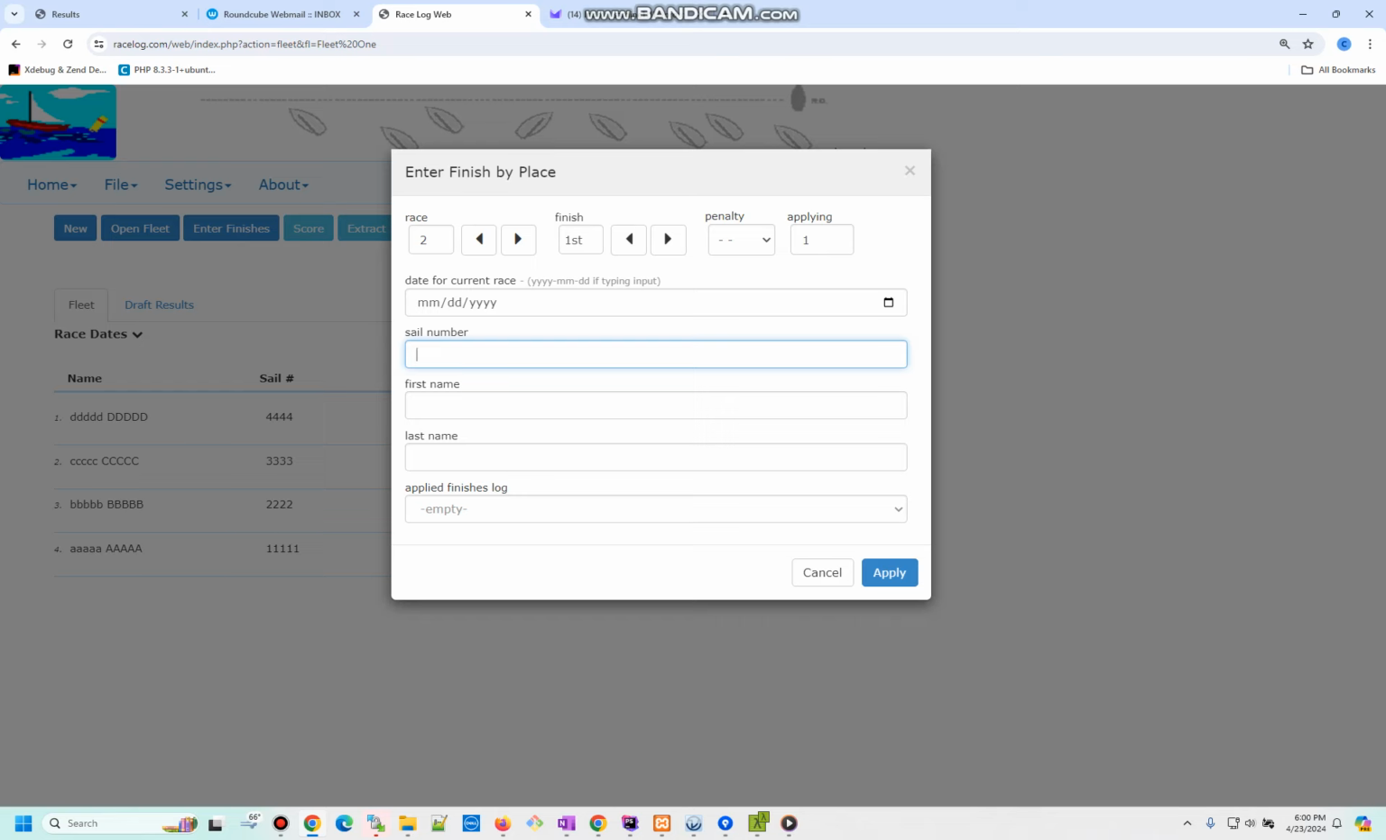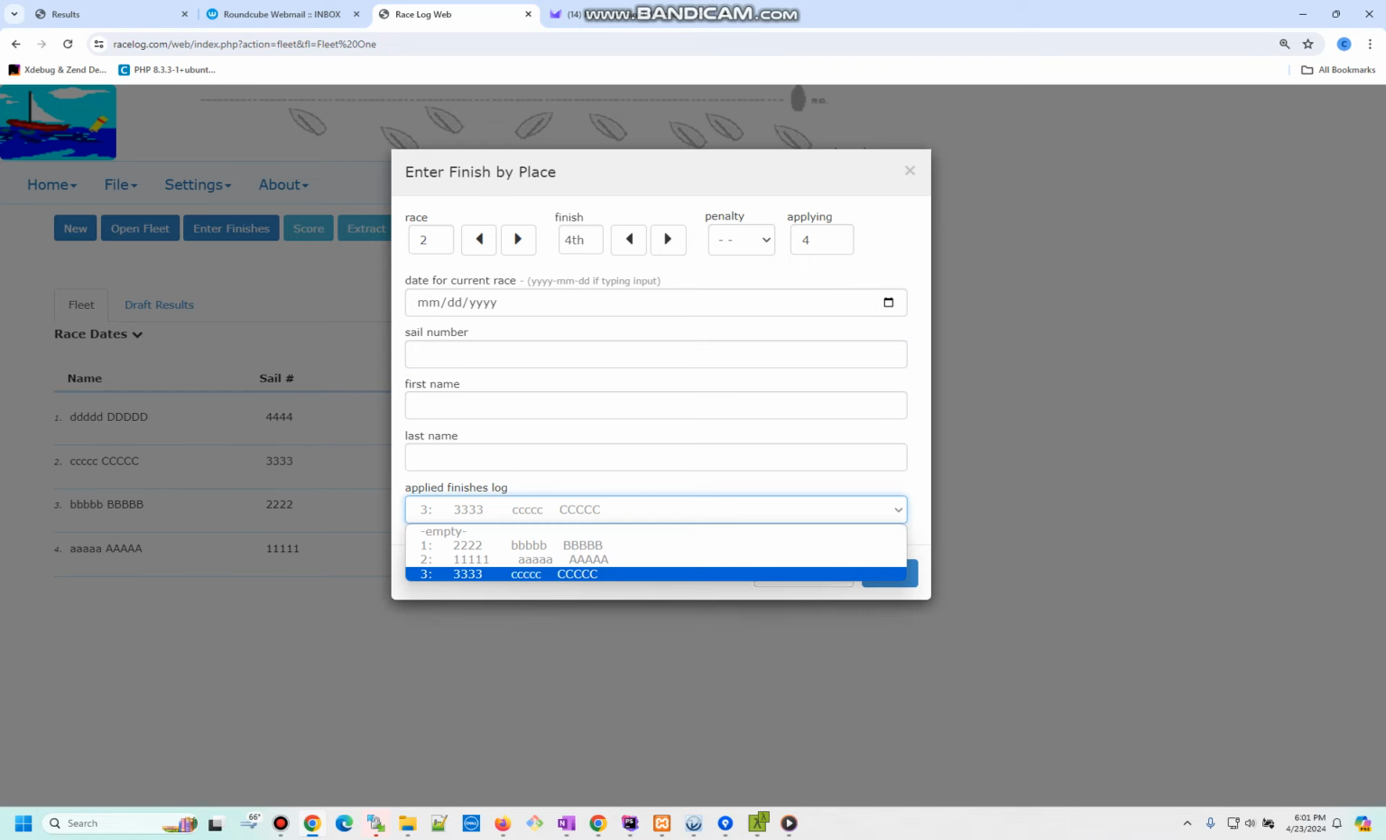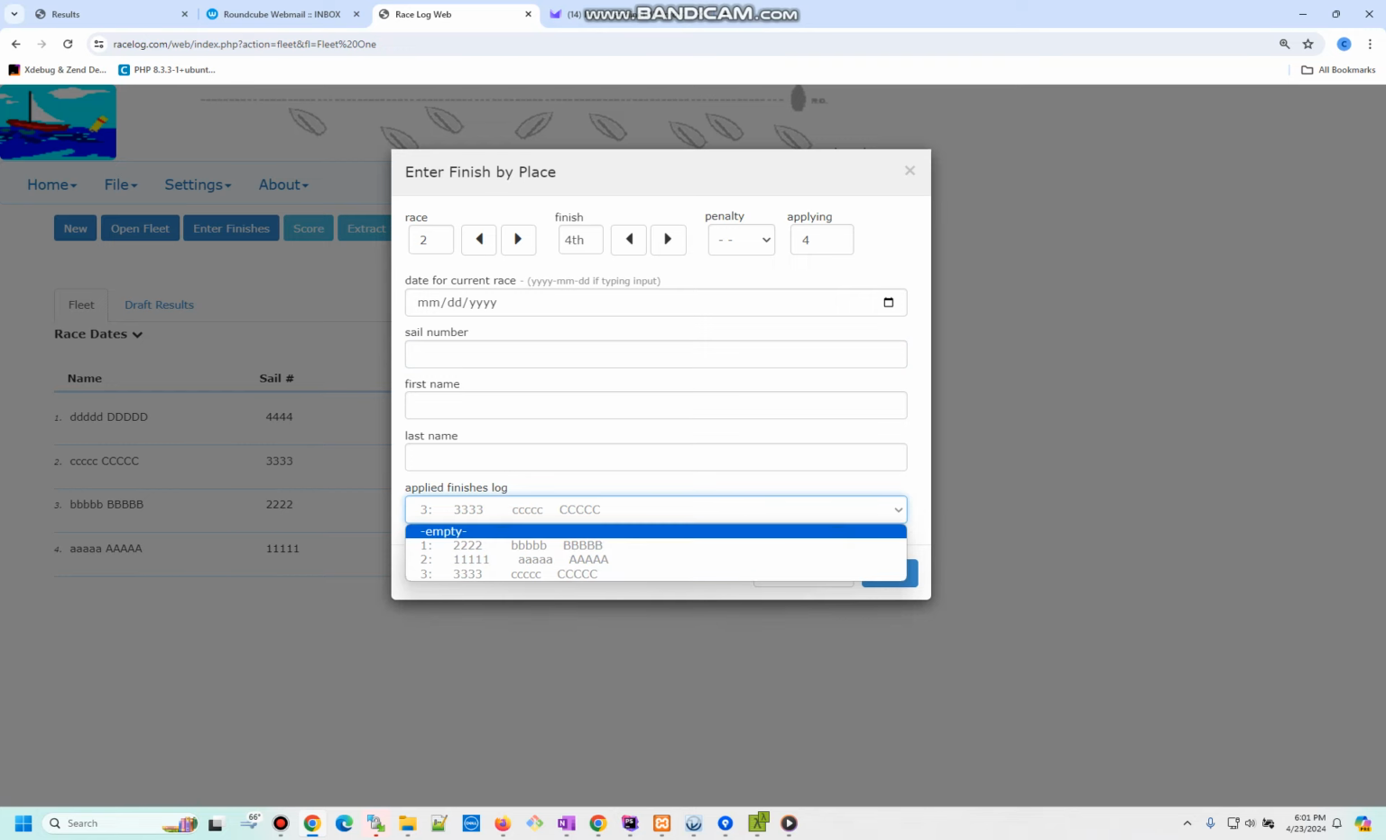So let's spread the finishes around here. Notice as I'm typing the sail number, there's only one sail number here that has 3s in it. So as soon as I type 3, it knows we have a unique sailor, so it pops up the information about the sailor, and you can click apply right here. Also, if you forget what you have done so far, this drop-down will allow you to keep track of the finishes as you're entering them.